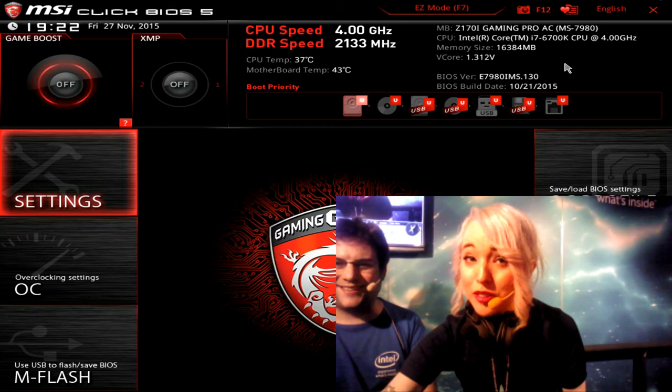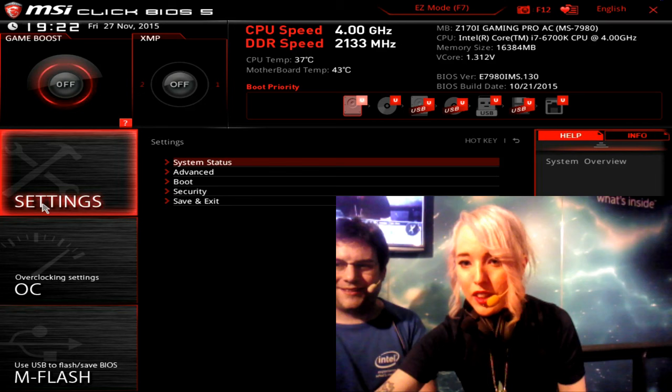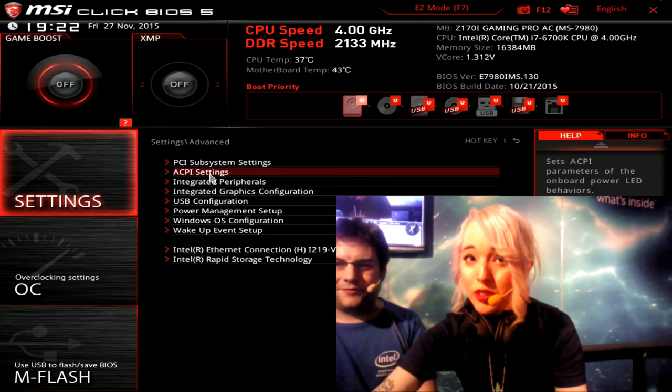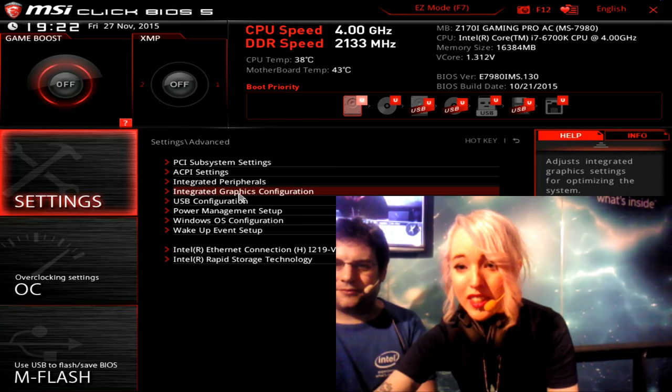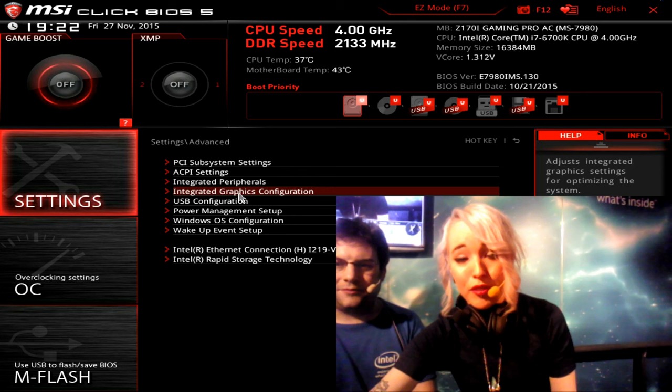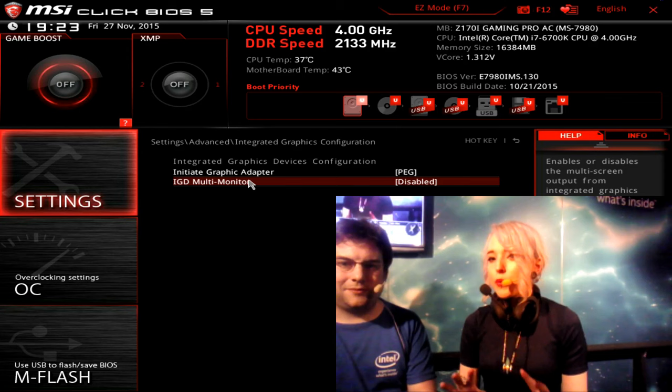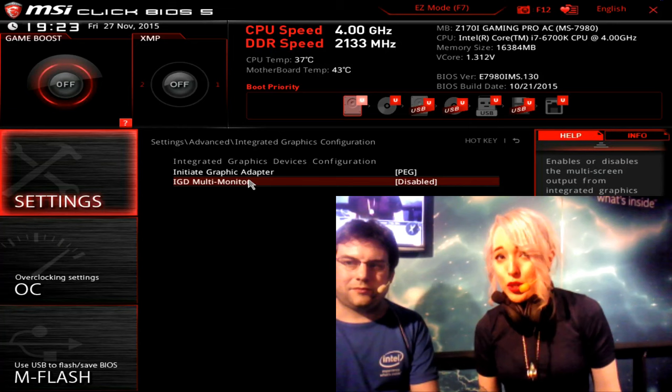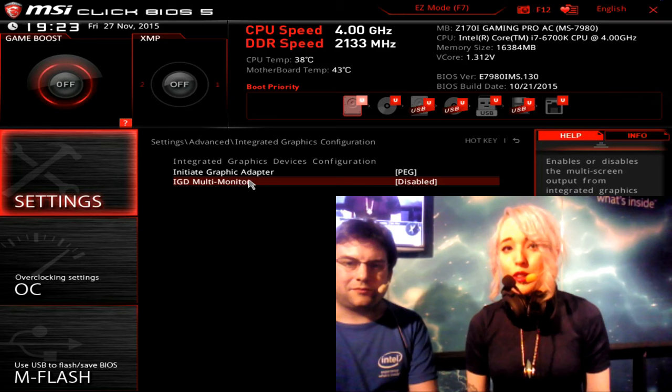So then what you want to do is go into settings, and you want to go into advanced, because you're really good at computers, so it's fine to go into the advanced settings. You've come that far. And what you do after that is go into the integrated graphics configuration, because as I mentioned, most motherboards will disable the integrated graphics. On most motherboards, if I remember correctly, it will be called something with IGD multi-monitor. No matter what brand of motherboard you are using, you can look for this. So IGD multi-monitor is what you want to be looking for in your fancy BIOS.